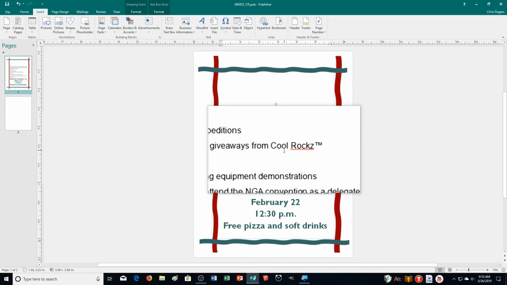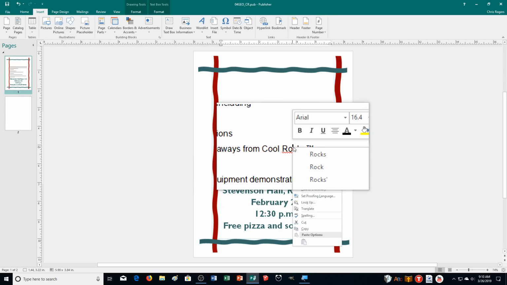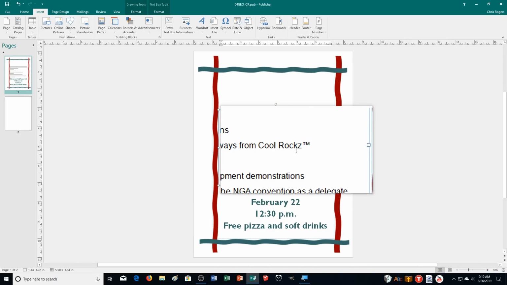Now it says right-click on rock. So we go back down here. It says choose ignore all because it's a brand name. So it's misspelled on purpose. So ignore all, and you can see that red line goes away.